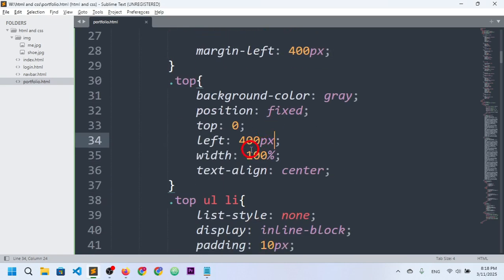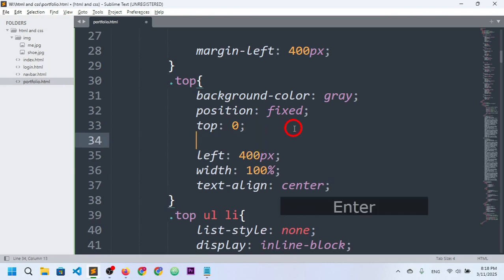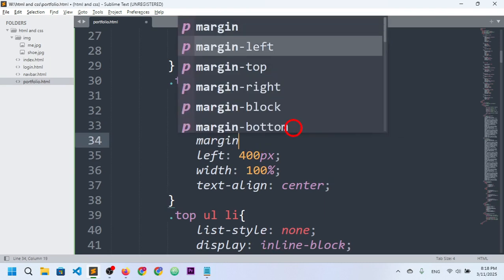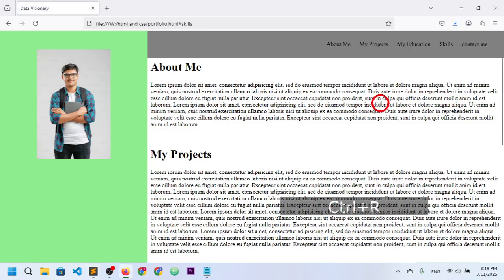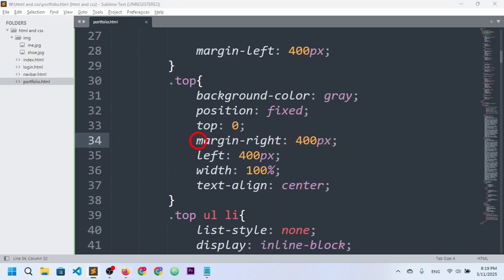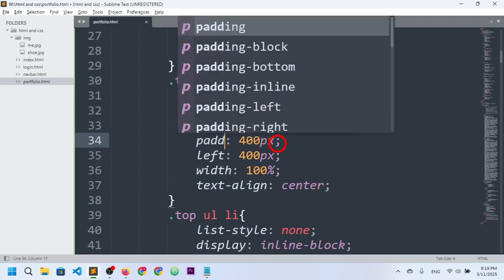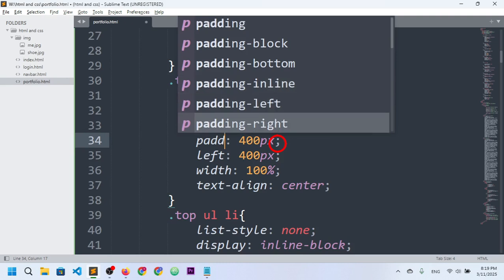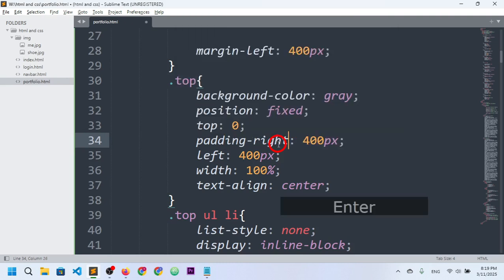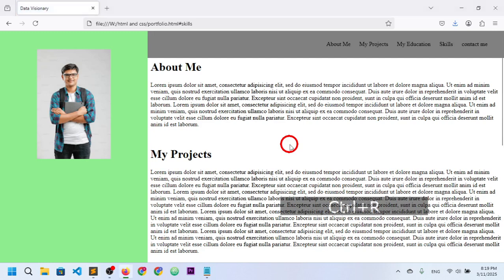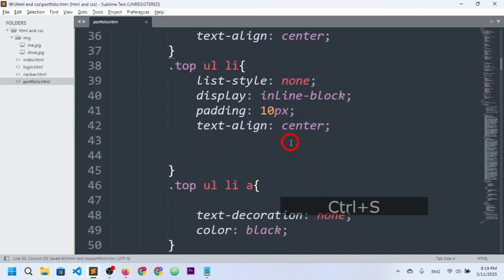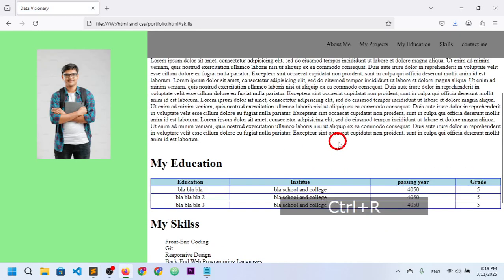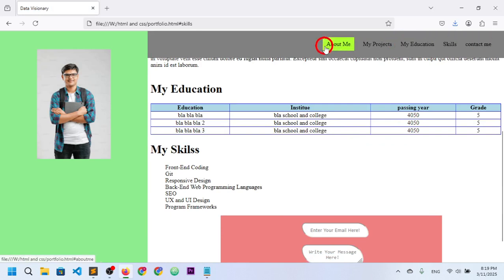Can I use margin? Let me check. Margin right, let's say 400 pixel. I don't know if it will work. Okay, it's not working. I can use padding, right? Can I use padding right? Let's check padding right, pixel. No, it's not working. So yeah, we have to use it like this if we want sticky. Okay, like this.